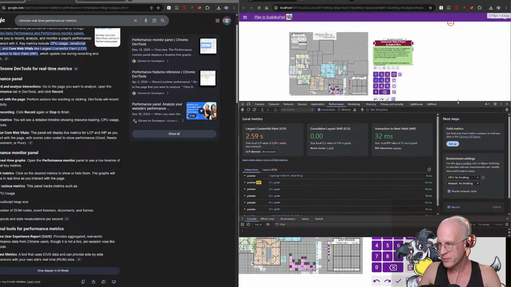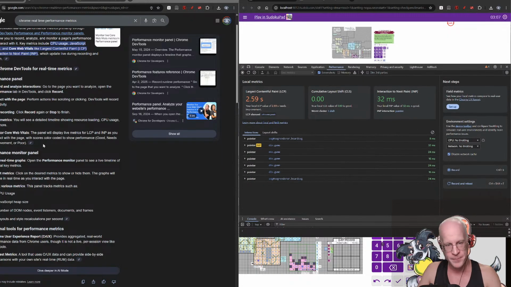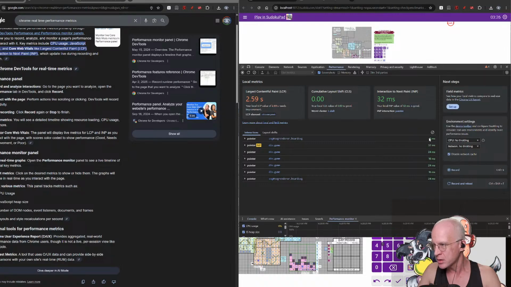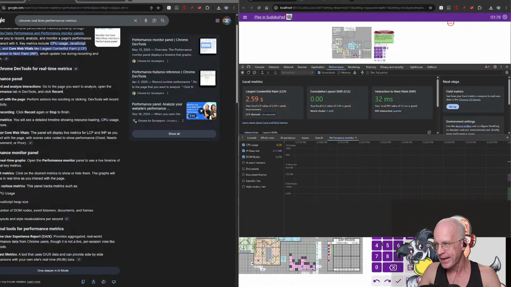So I've got performance open. Record, analyze interaction. Interact with a variety, perform actions like scrolling, clicking, DevTools will record all activities, stop recording. Yeah, I don't want to record. We'll open the performance monitor to see live metrics. Where's the performance monitor? More tools. Performance monitor.